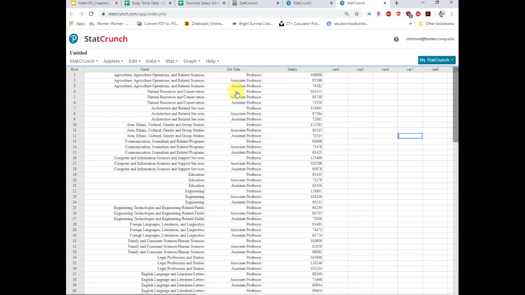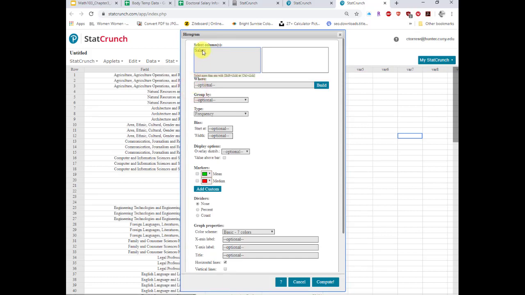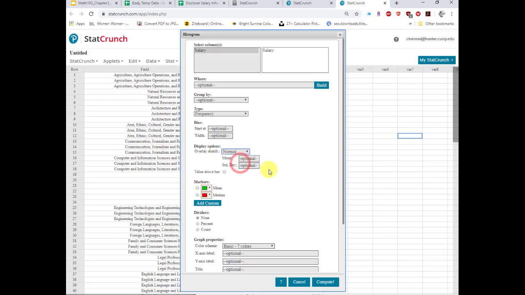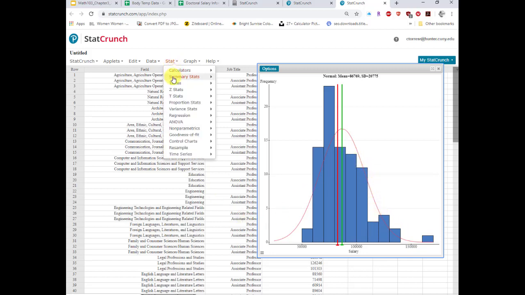Let's go ahead and do the diagrams first. So I'm going to go to Graph, Histogram, select Salary. Remember, salary is the only quantitative variable and StatCrunch knows that already. I'm going to go ahead and do the overlay of the normal distribution, mark the mean and the median, and notice that mean is green. That's how I always remember it. And hit Compute, and I've got my nice histogram right here.